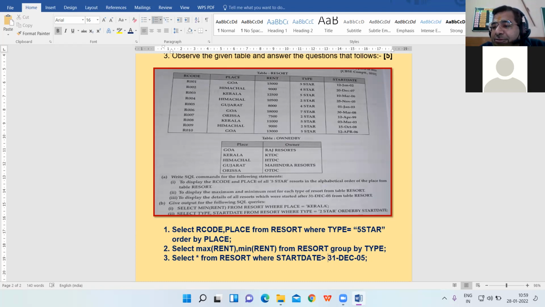Alphanumeric data is always enclosed in single or double quotes.